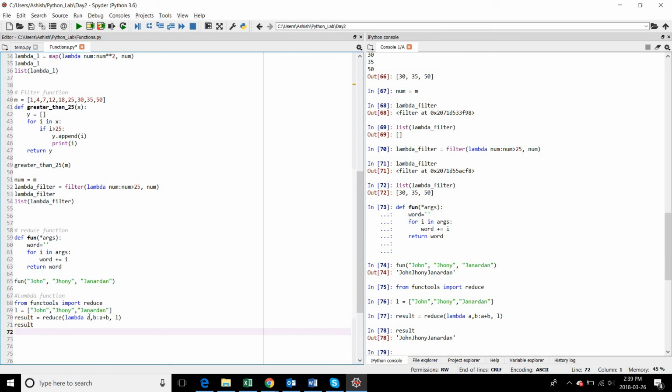So guys, this is it for the lambda function. I hope it may be helpful for you. Again, this is just to give you a little basic information. You can explore a lot by yourself. This is just for basic understanding.